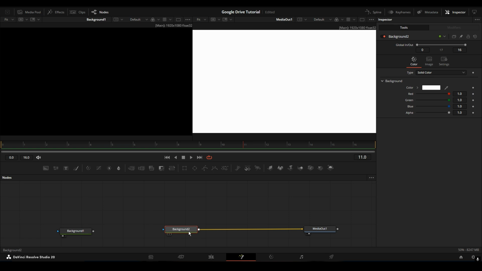This is the first concept that we'll be learning, and we can apply this concept throughout creating multiple layers in Fusion.